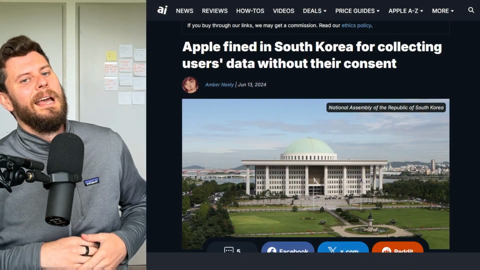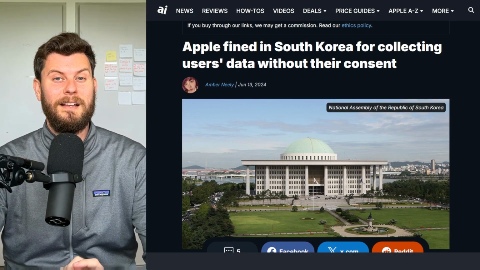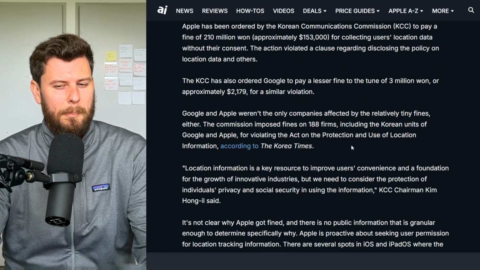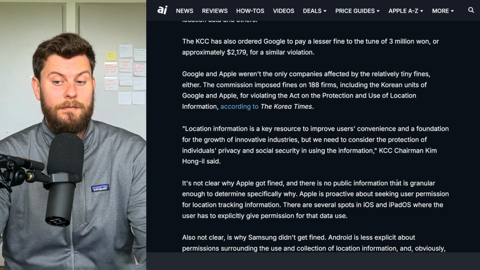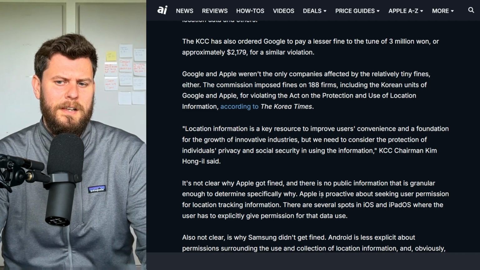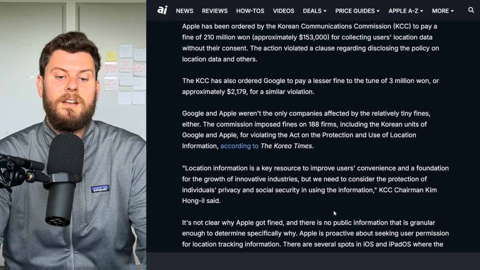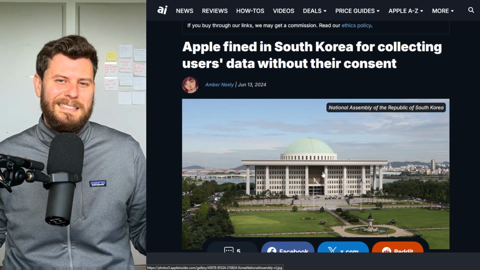But they guarantee the privacy, and I'm like, okay, that's fine. However, recently in the news, Apple was fined in South Korea for collecting users' data without their consent. Now, they don't fully disclose to the public why they were fined. There's no public information that AppleInsider.com can report on as to why it needs permission for location tracking. The fact that they're fined on this, I'm like, hmm.